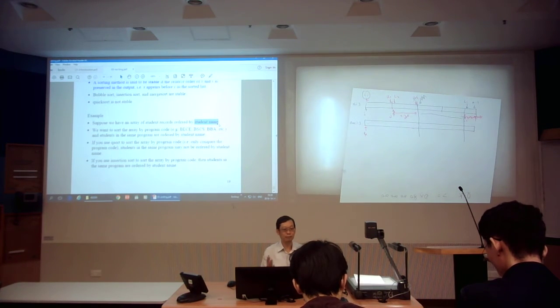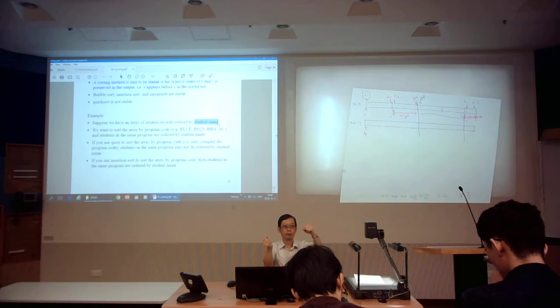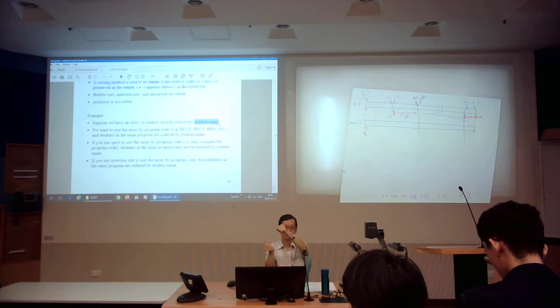Now, which sorting methods are stable? Based on the four methods that we have discussed: bubble sort, insertion sort, quick sort, and merge sort. Bubble sort: you only interchange two records if they are out of order. If two records have the same key, you won't interchange their order. So basically, bubble sort is stable.